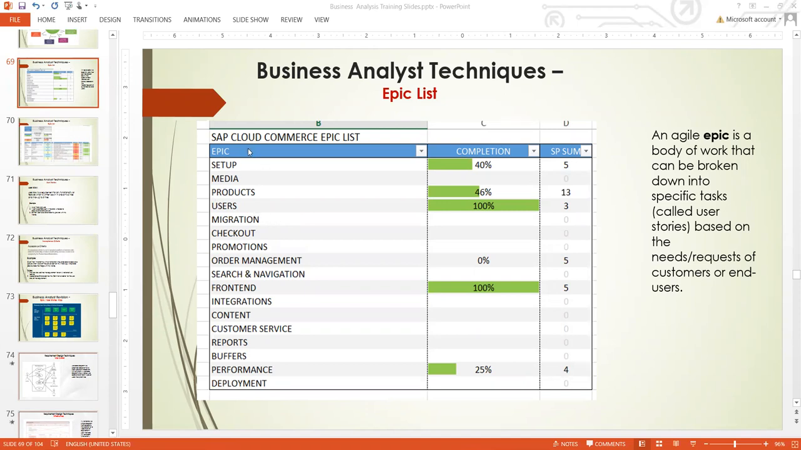So if you are working on a solution like an e-commerce solution, these are a list of epics. Like a product is an epic because on that product we can have little features, like product catalog, product page, and a lot of them. Under users, we have so many users. We can have customers, we can have employees, and the rest of them.